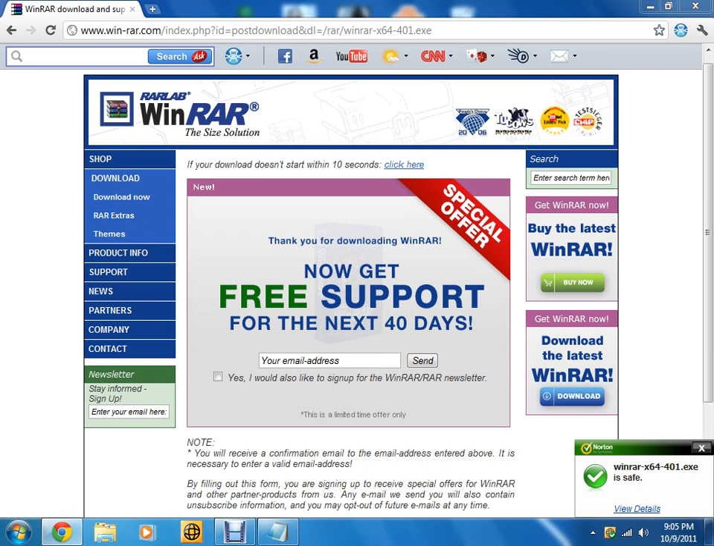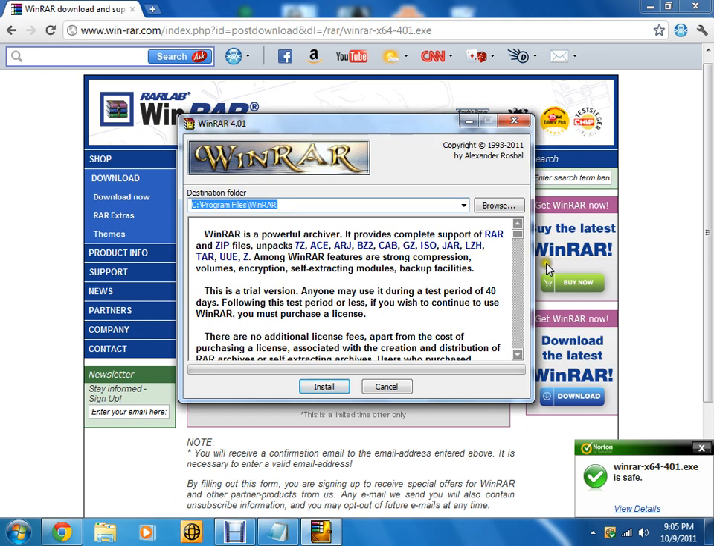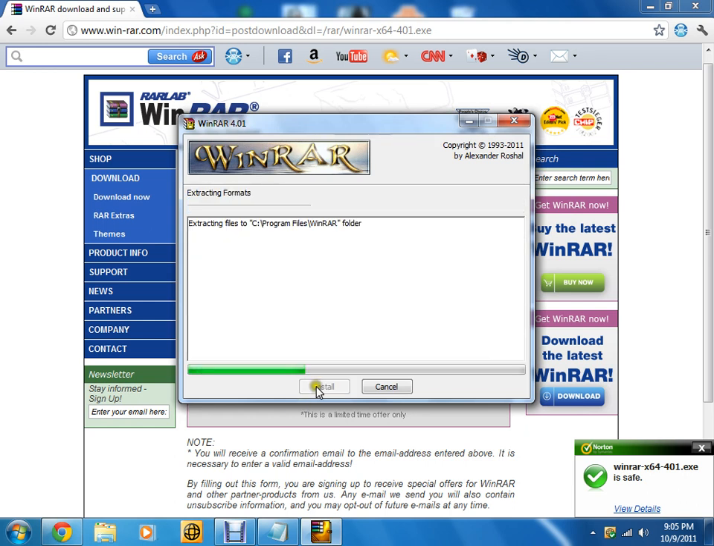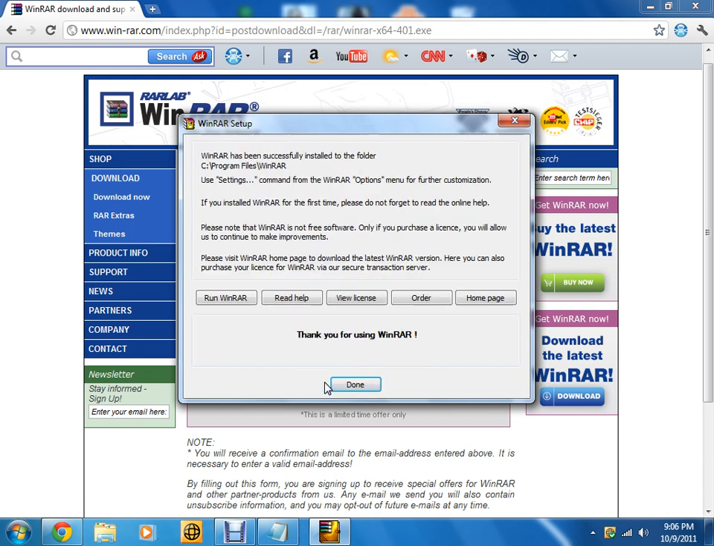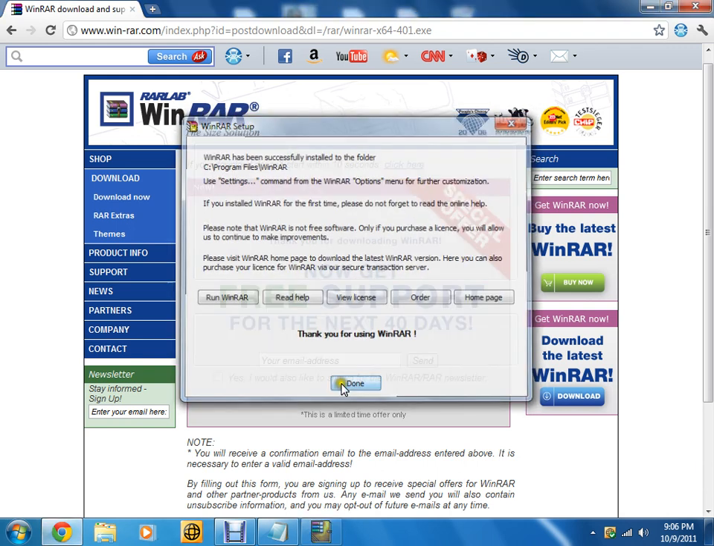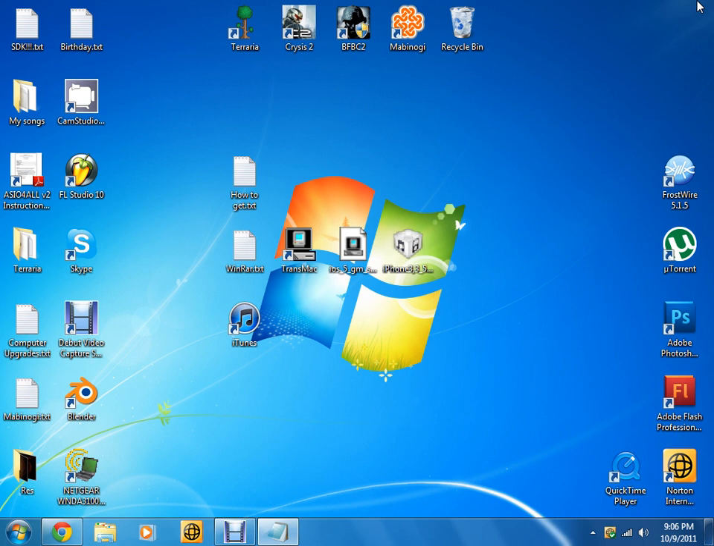If you don't have Google Chrome, just go to your computer's downloads folder and check if it's there. Click yes. It should look like this, and just click install. See, WinRar 64 is safe. Say OK. Done. And there you have it. You should do this, and just exit out of that. You should have it installed.